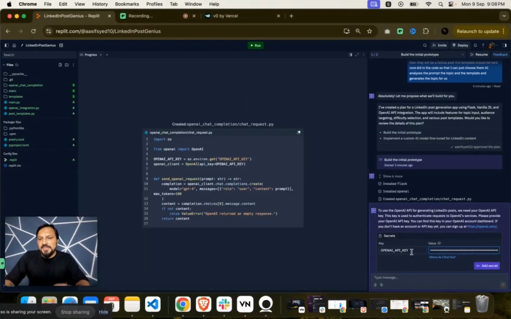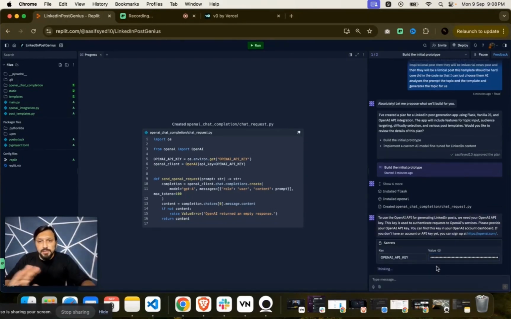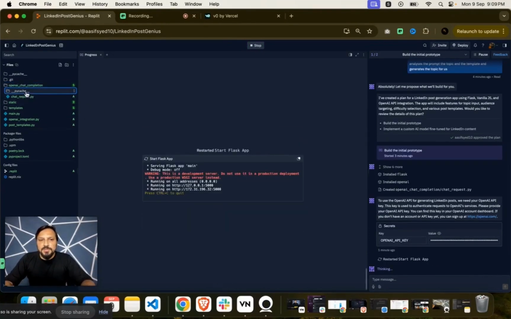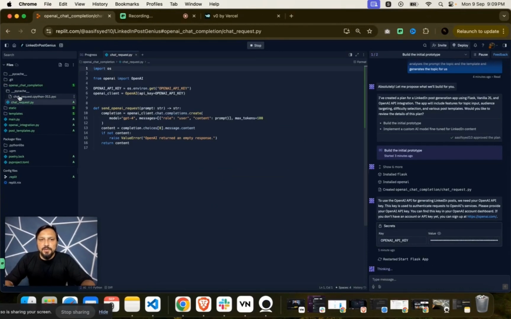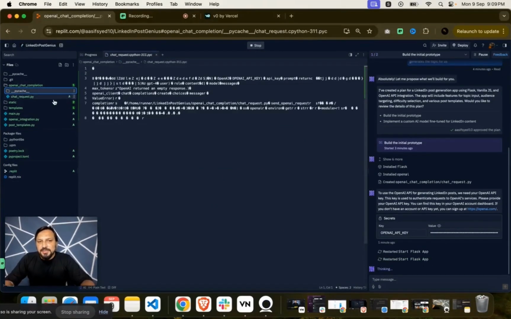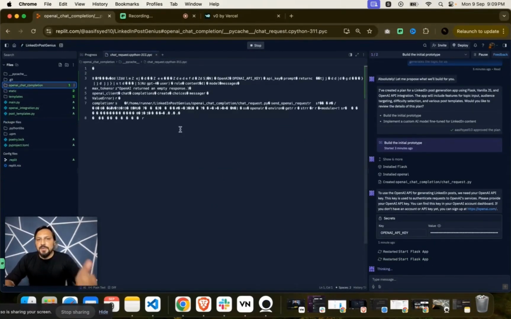Basically it was asking me for my OpenAI key, because that's going to be one of the most important things in this app. So I supplied it with my OpenAI key right here and added it as a secret. I did not do anything yet. So far, it has built multiple files. It has created probably the prompts and whatnot, and it is doing everything on its own. I can check the code of the files anytime I want, but I did not touch anything when it comes to code. I'm letting it do the entire thing.